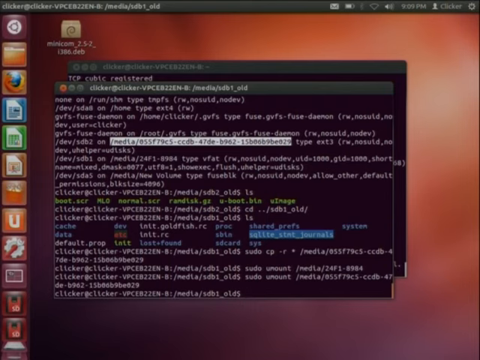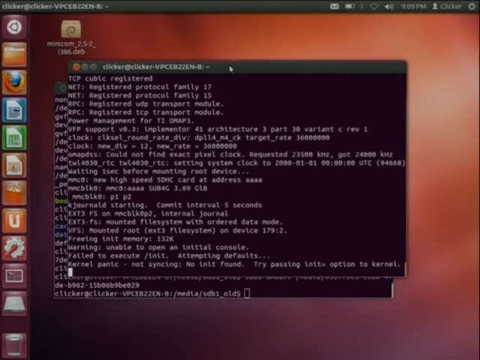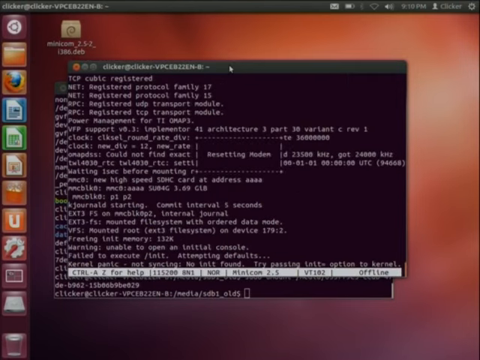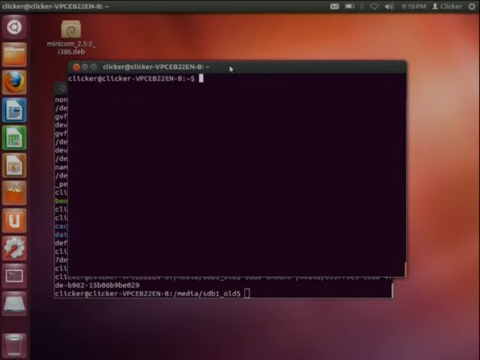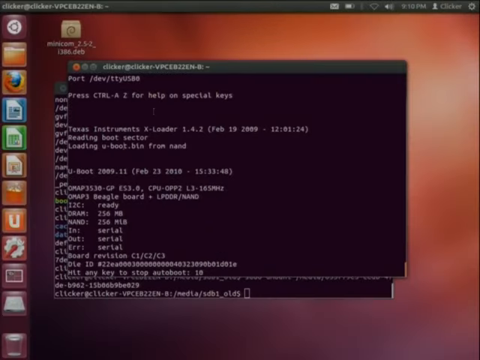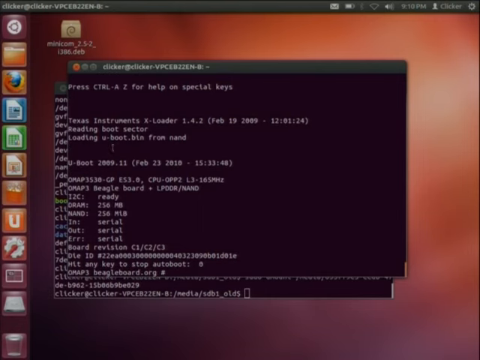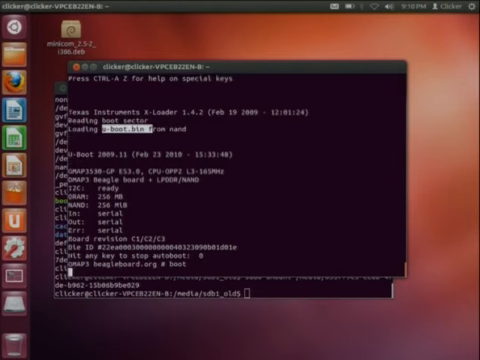Now we have copied the root file system here as well. So, I'll check. You can see, let's stop here. So, reading boot sector, it is loading this U-boot, and now it is ready to load the U image. So we will just start and load.